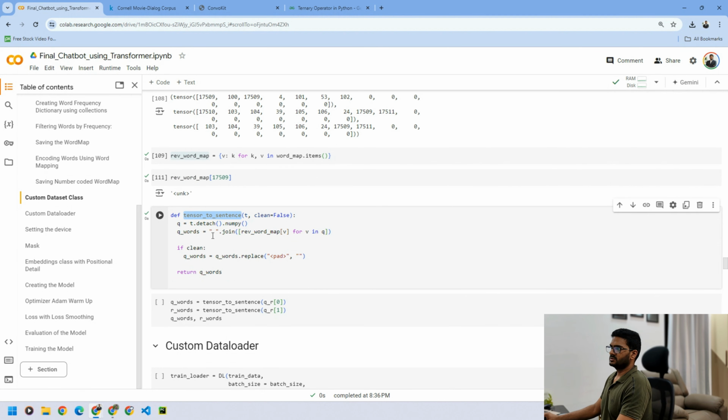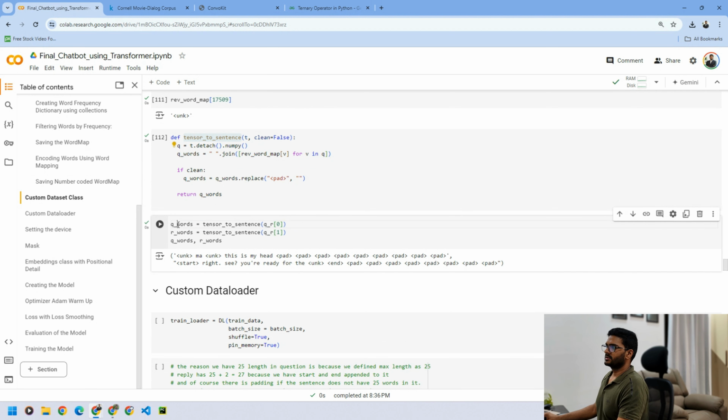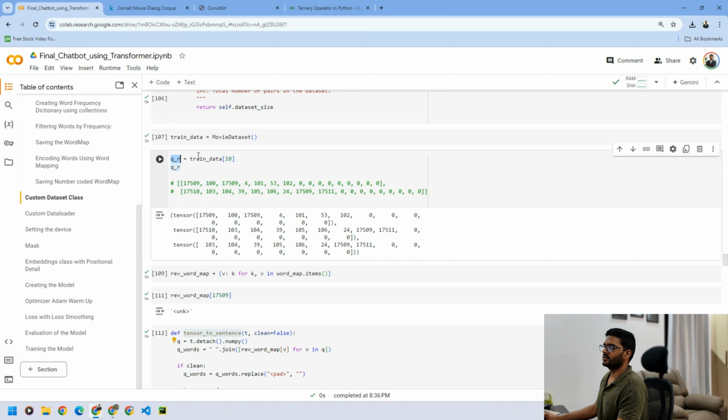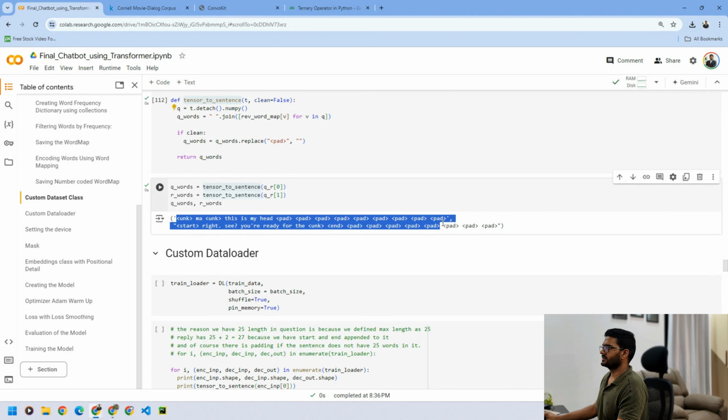Just a helper function to convert a tensor to a sentence. Then I can print it. So this was my QR. This was the random tensor that I pulled from my data set. And now I can use this function to print the input and output. So the input was this and the output is this.